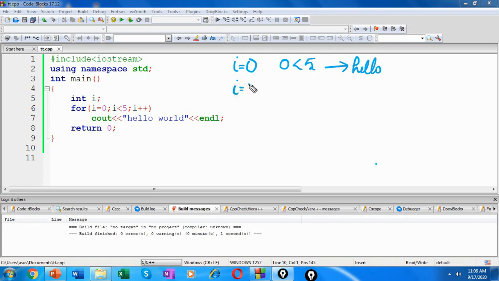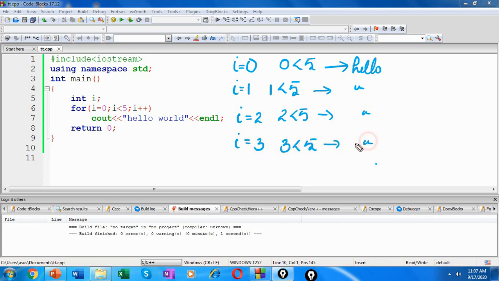Next iteration I is equal to 1. 1 less than 5, condition is true, so it prints hello world. Next iteration I becomes 2, so 2 less than 5, condition is true, it prints hello world. Again I becomes 3, so 3 less than 5, condition is true, prints hello world. Next iteration I becomes 4, so 4 less than 5, the condition is true, it prints hello world.